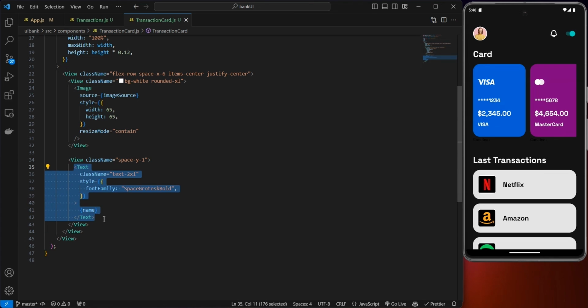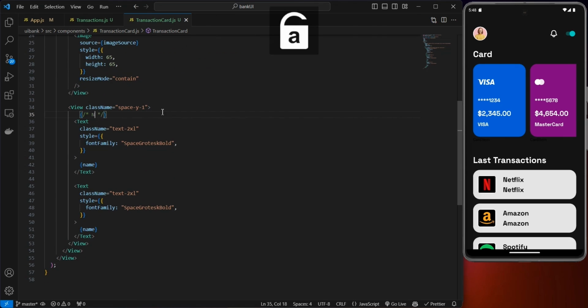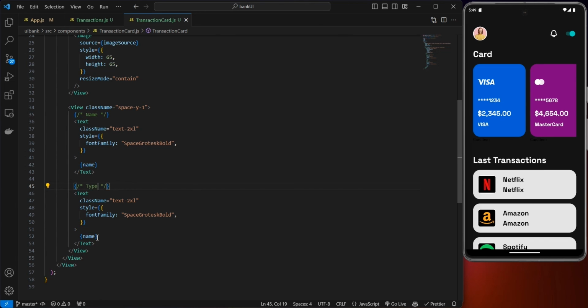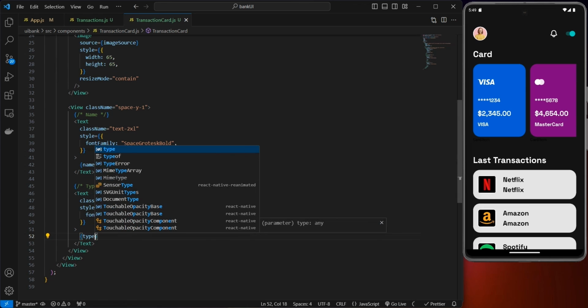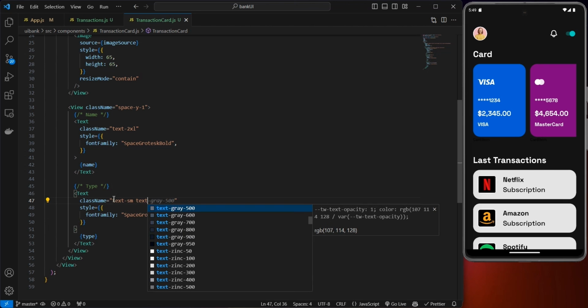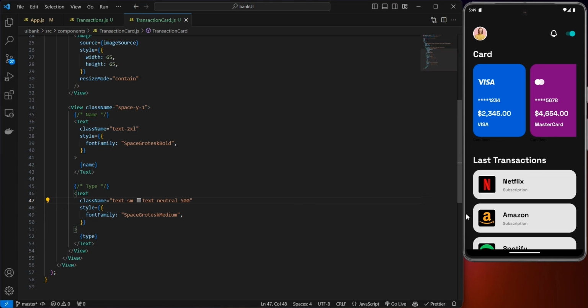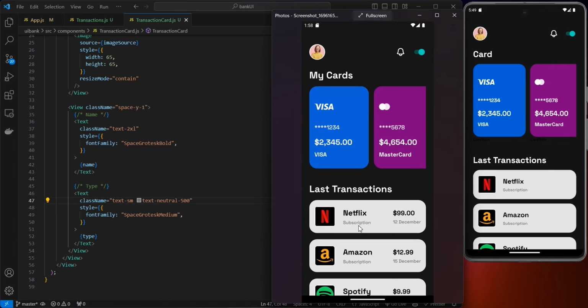And after this as well, we want to have a text. Let's just copy this text straight away, and let's just put a comment here which says name. And also this, we want to have the type comment here, and we just want to change this to type. Save that. And also we want to use a specific kind of font. We don't want to use bold, we want to use medium. And here we don't want to use this, we just want to use text of small, and also text neutral of 500, and that should look good already, just like what we have right here.